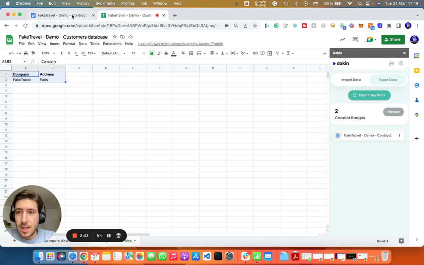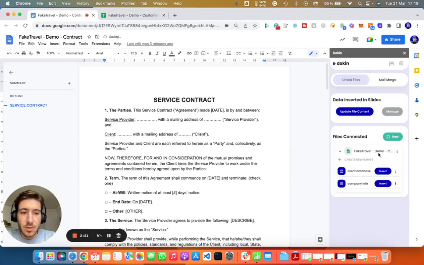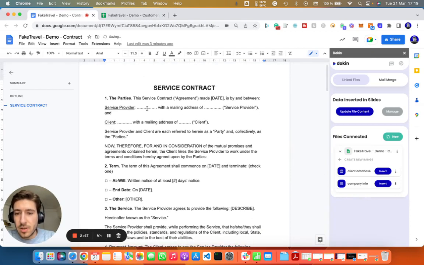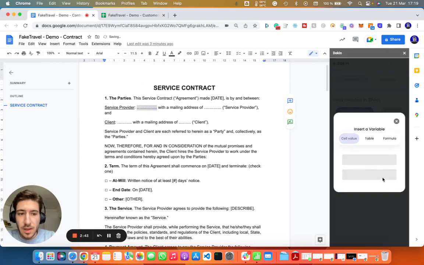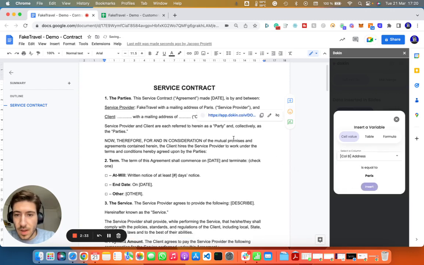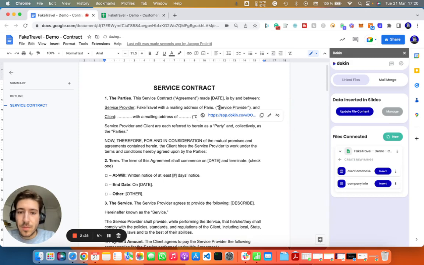Once this is done, I'll be able to use those ranges within my Google Docs. For example, here in the service provider section, I'm going to add my own company info. I'm going to use my company name, and I'm going to add our address too. This information stays always fixed, unless we were to change it somehow.